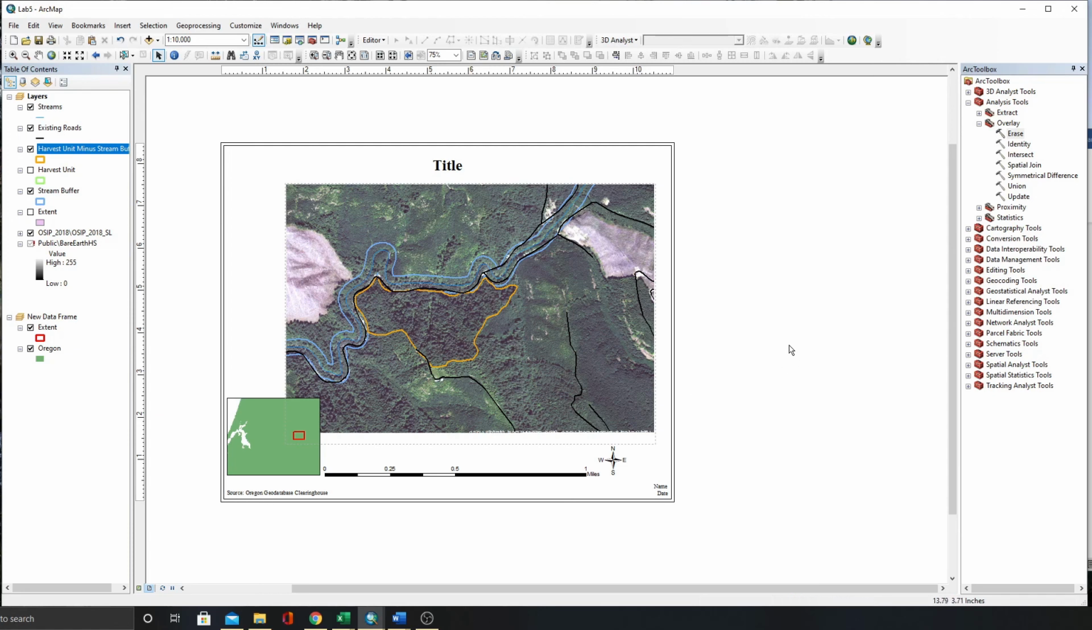So with that in mind, have fun making your maps. And there's not really a right or wrong answer to this one. It just needs to show the information.